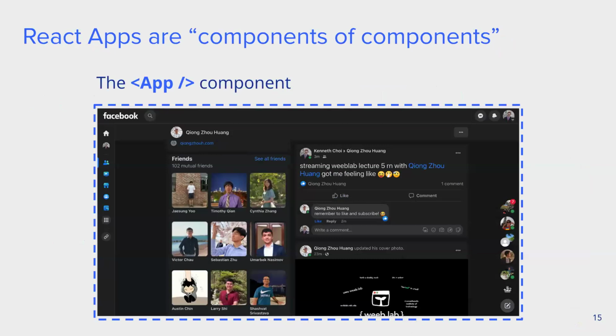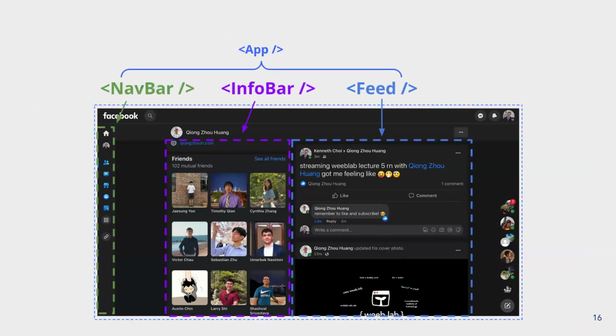And let's take a look at the Facebook example again to dive more into what a component can mean. We can think about all of Facebook here as the app component. This is the top level component that represents our entire website. So that's the idea of writing our website as one HTML component. Now let's take a look at what goes inside the app component, and we can split that up into the navbar, the info bar, and the feed as we saw before.